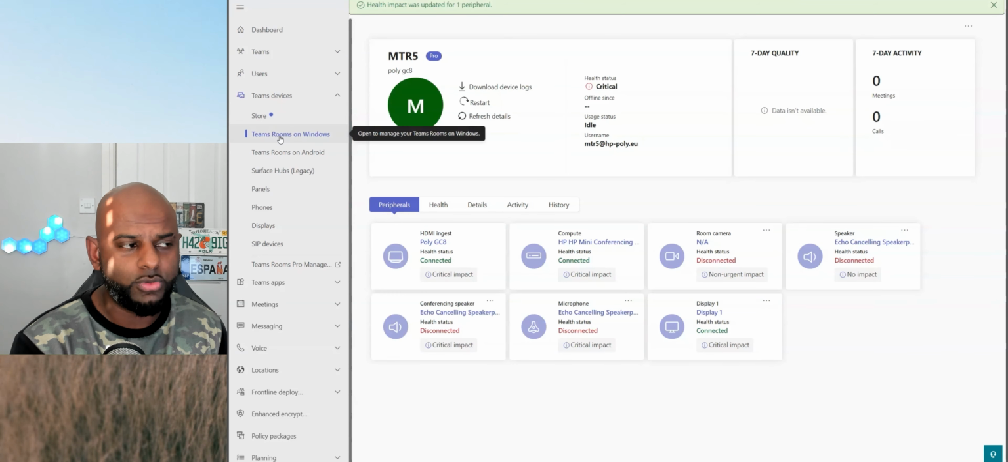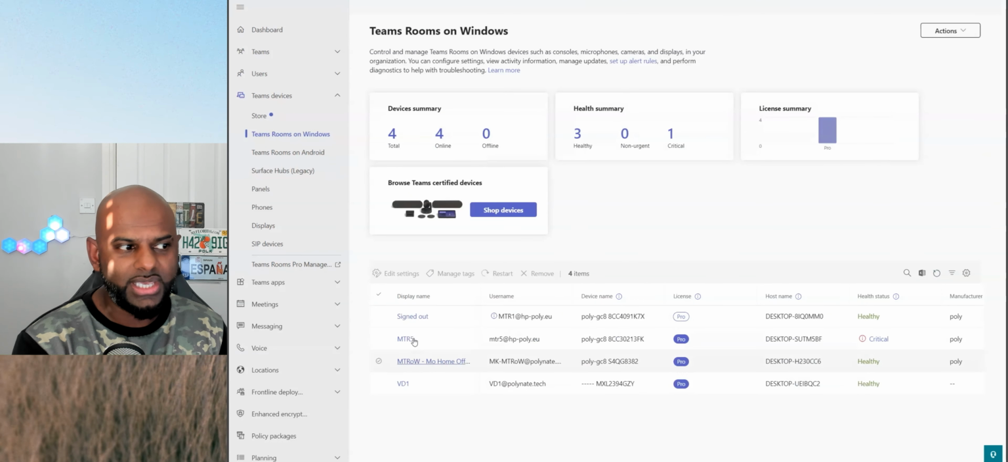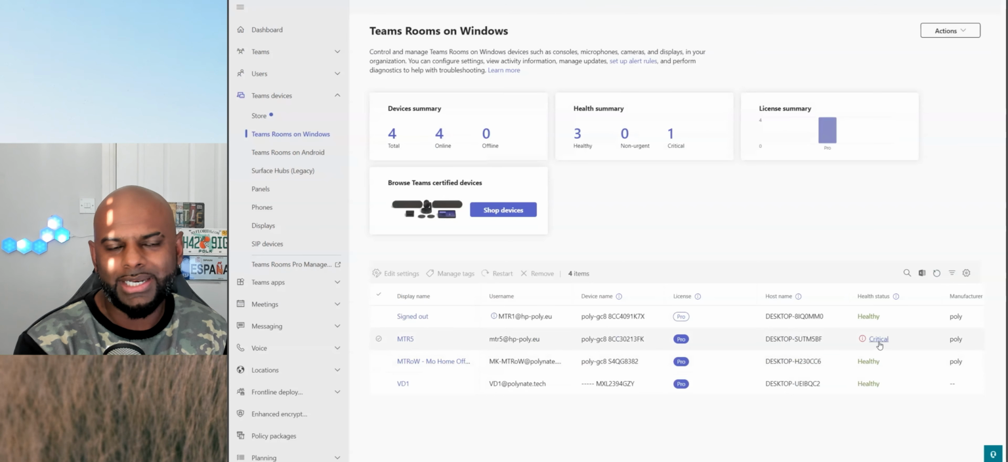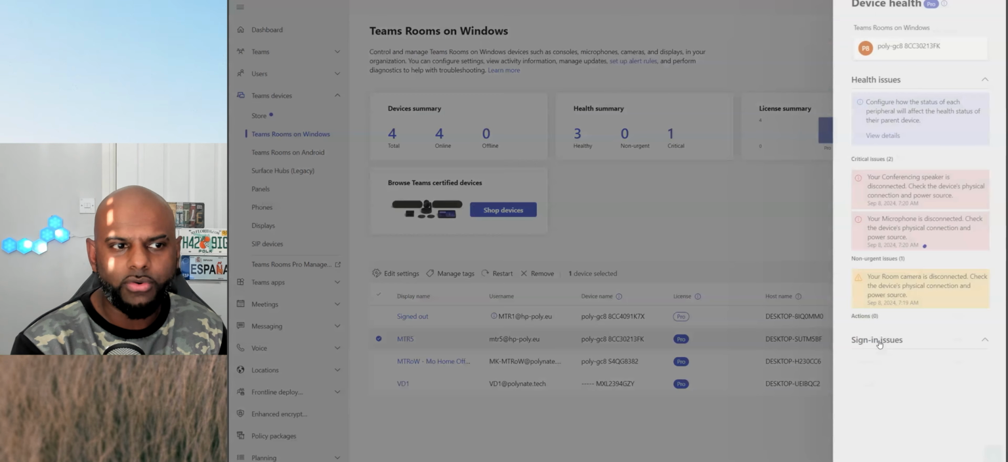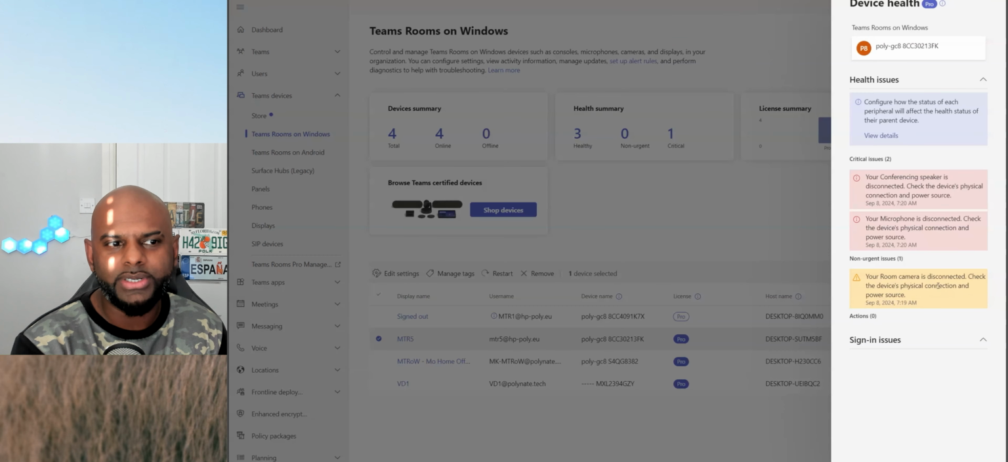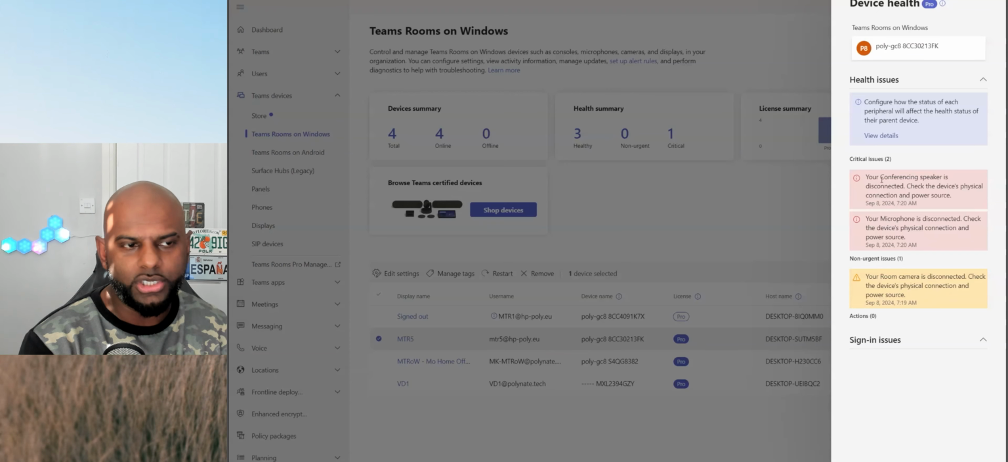Now, if I go back to the dashboard, so here on the left-hand side, click on Teams, Rooms, and Windows and just let that refresh, you'll see MTR5 is still showing critical, and that's because I didn't select every single peripheral. So if I click on that critical button, I can now see, hey, the camera is disconnected, which is now a non-urgent issue, whereas the two other critical issues are here.